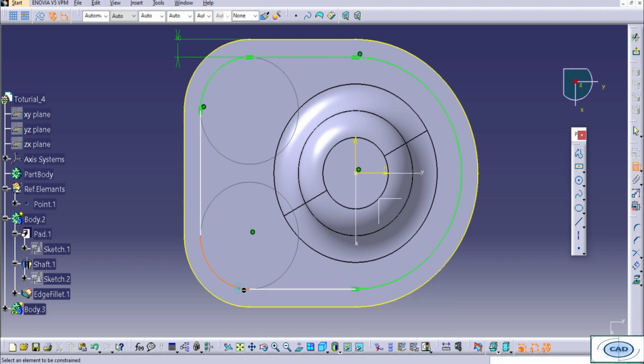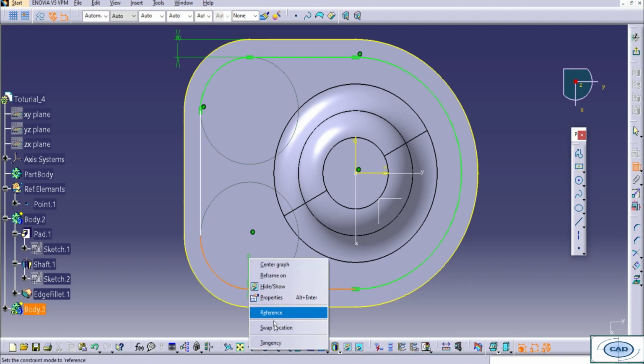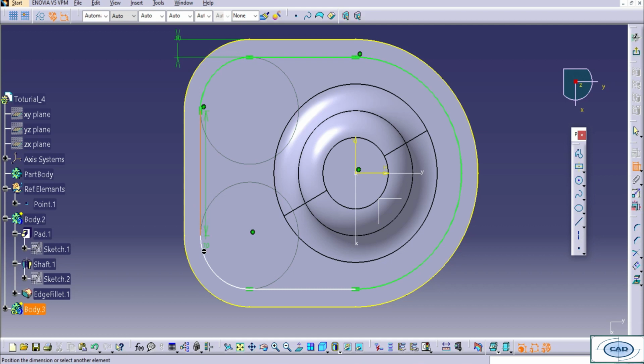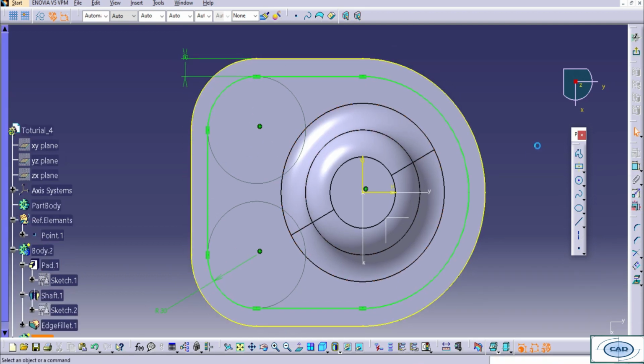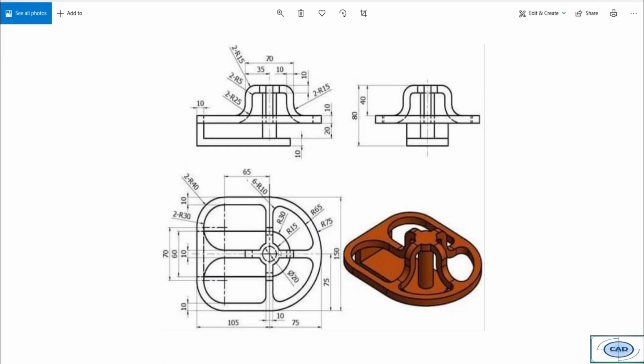So we'll give all the dimensions related to our sketch, and we need to make it ISO constraint here. That's why we are giving all the required dimensions. So now the radius is remaining, I think. Yes. So after giving the radius, our sketch is getting totally green. It means our sketch is ISO constraint.